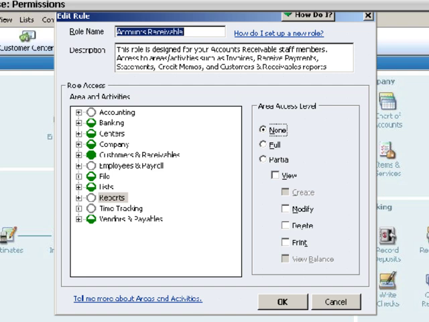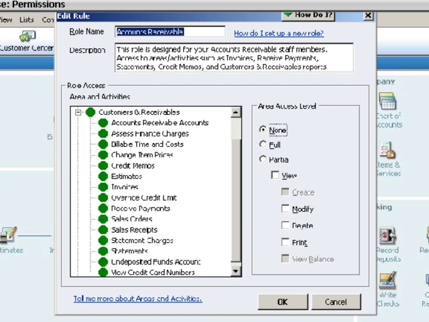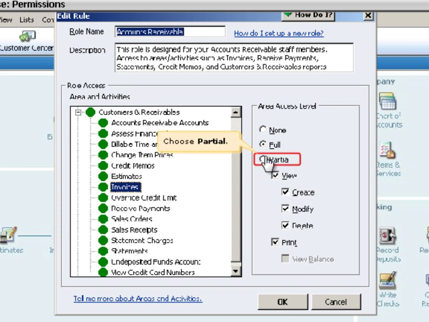You can also set access levels for individual activities within each area. For example, you can set View-Only access to invoices. First, click the plus icon in the Customers and Receivables area. Now click Invoices to choose it. In the Activity Access Level section, choose Partial. Note that this area is now set to View Only. Click OK.